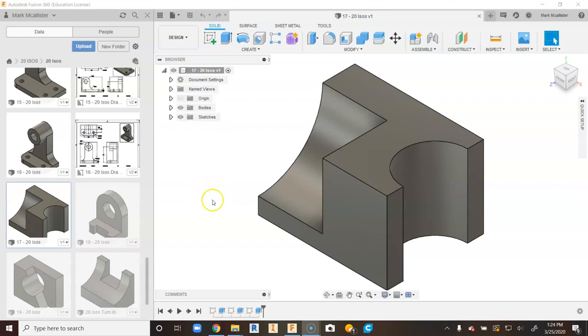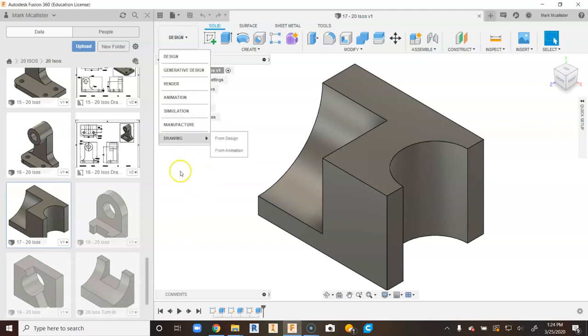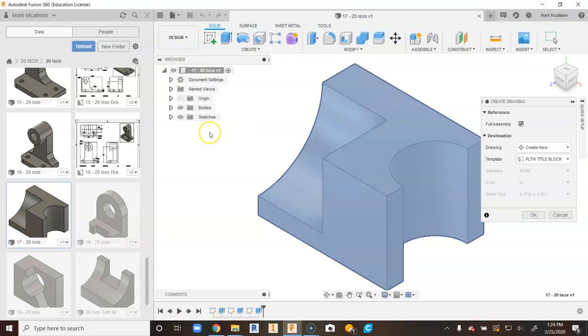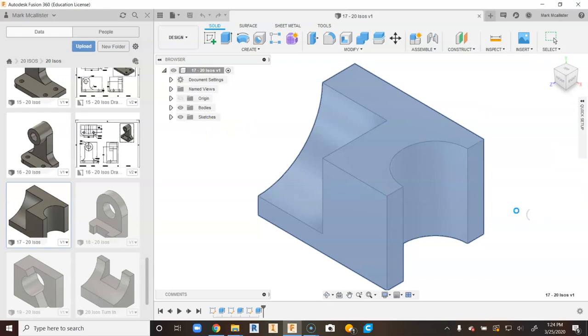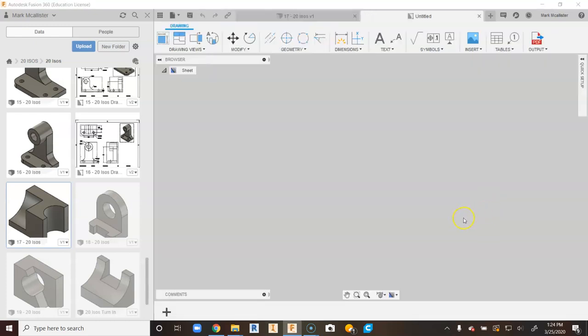This is a video for how to go about creating a dimension drawing of number 17 from your 20 ISOs project in Fusion 360. We're going to go to Design, and we're going to go to Drawing, and we're going to go to From Design. Keep your PLTW title block. We're going to go ahead and say OK.